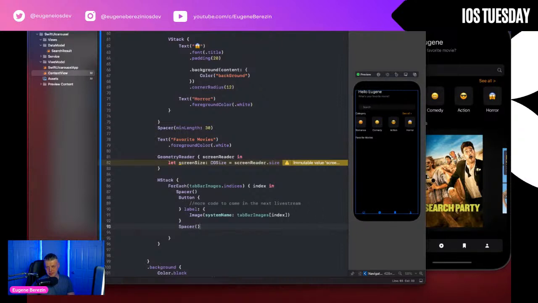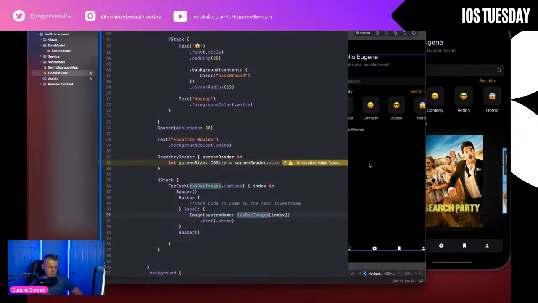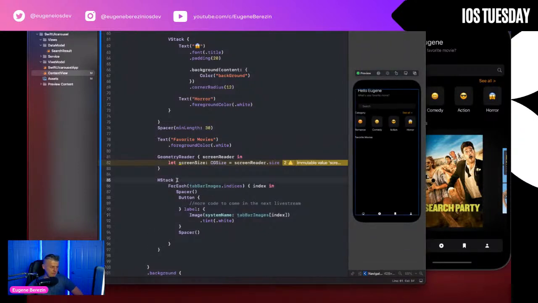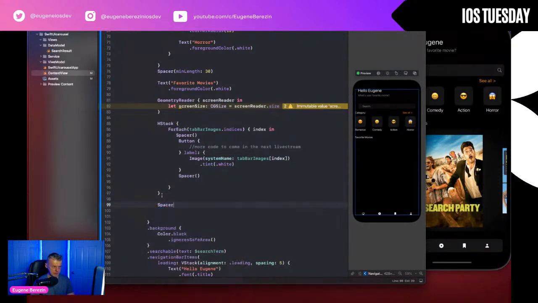Oh, and in color white, because we need everything white. And we need to bring this up a little bit.